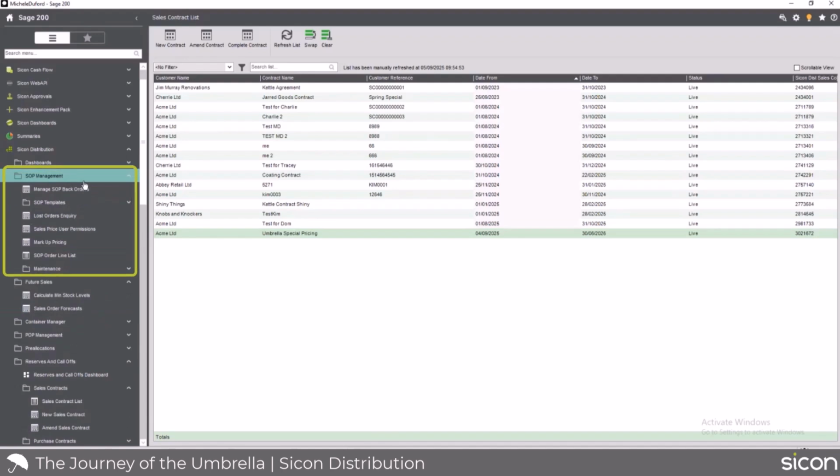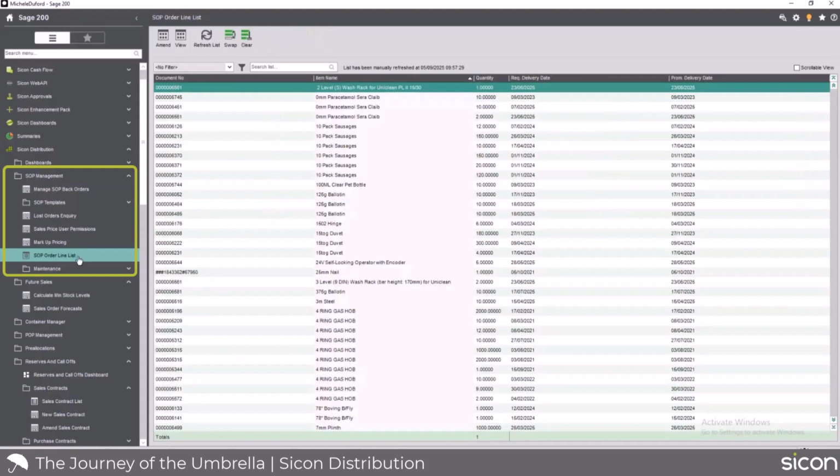So some of the things that we didn't see as part of putting a sales order on, the ability for us to be able to look at a SOP order line list. I know it looks really simple, but it's something that standard Sage doesn't give me. Under SOP management, my SOP order line list will do exactly that. It will give me each individual item in a list view that we can use our filters on. It's super clever. I can manage my SOP back orders, so I can go and do allocation from a single screen. I can enter in my SOP templates.